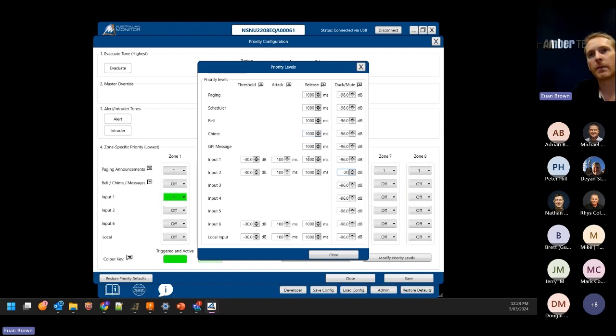Okay. With the release, that is meant to be when the priority has been triggered and it's then been removed. How long is it before the mute or the duck is removed from the system? So you'll see, as shown right here, that if you hover over any of these controls, you'll get a tooltip to explain exactly what they are. So that's very helpful because there's so many settings within the system.